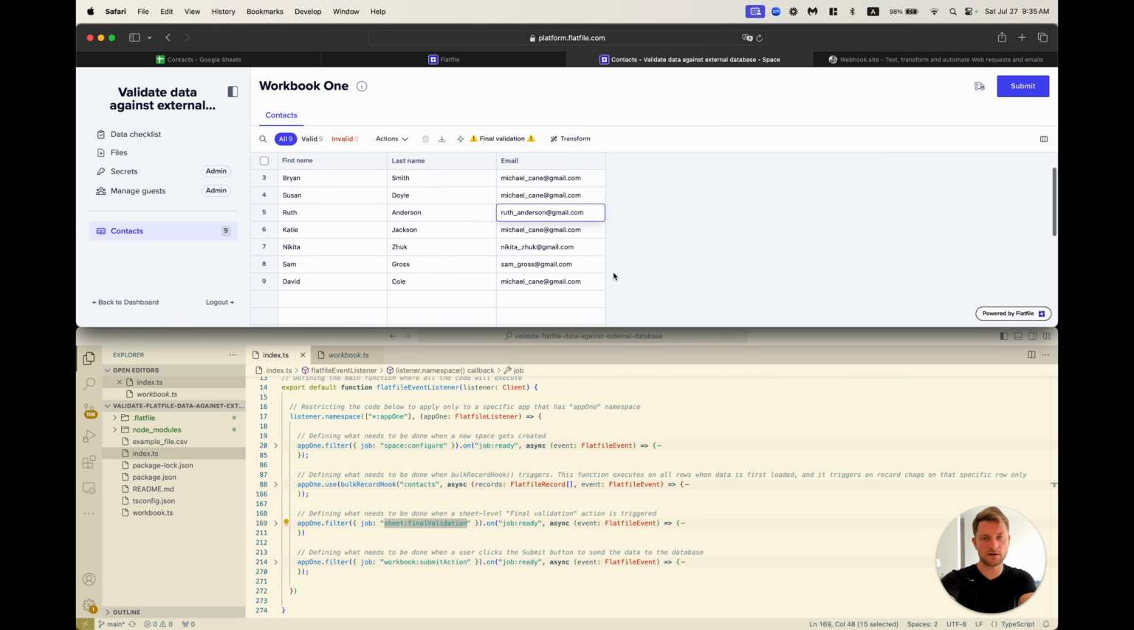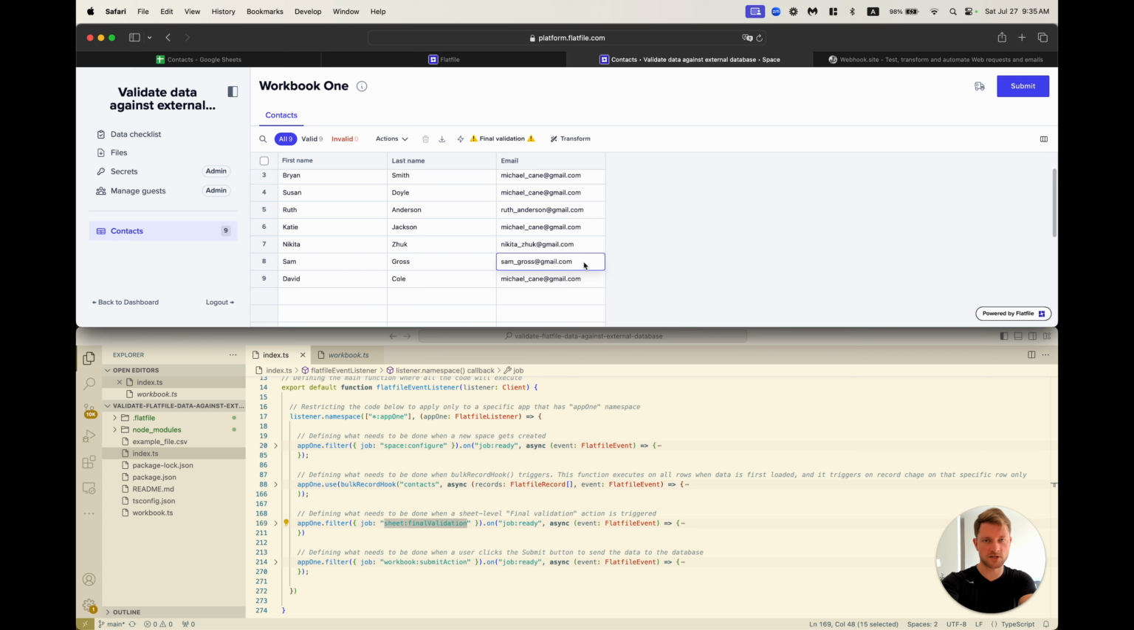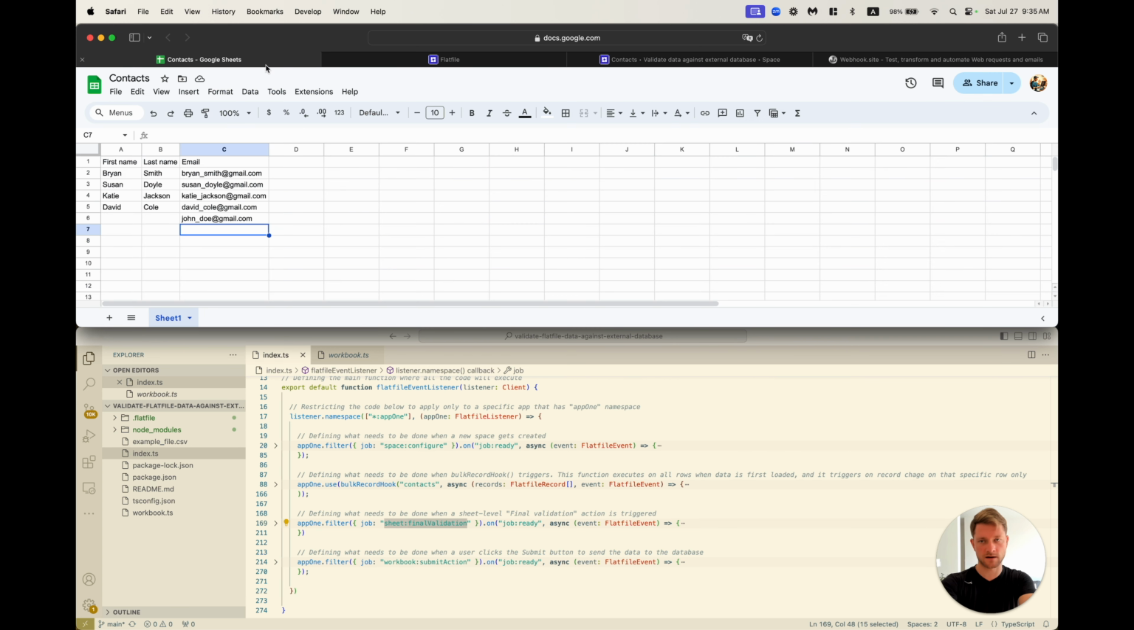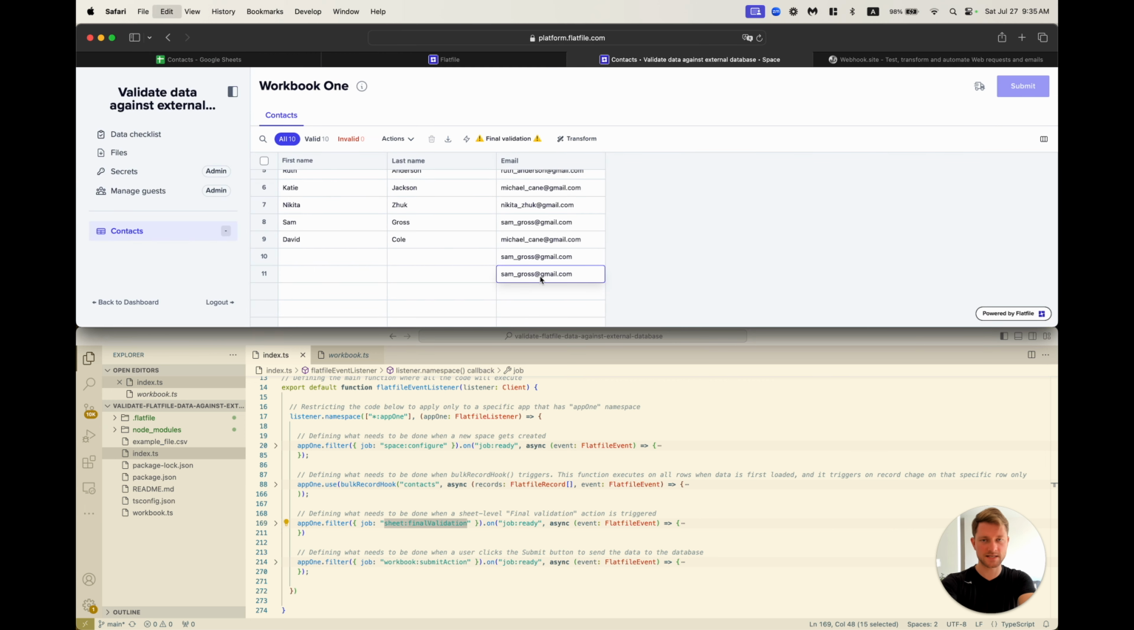I'm going to copy an email here, samgross@gmail.com, that is valid right now. If I paste it down here, it will again be valid because that email does not exist in the Google Sheets file. But if I paste it here, so now it exists in the Google Sheets, and I paste it again in the Flatfile dashboard, you will see that the last entry is invalid, but that entry is valid.